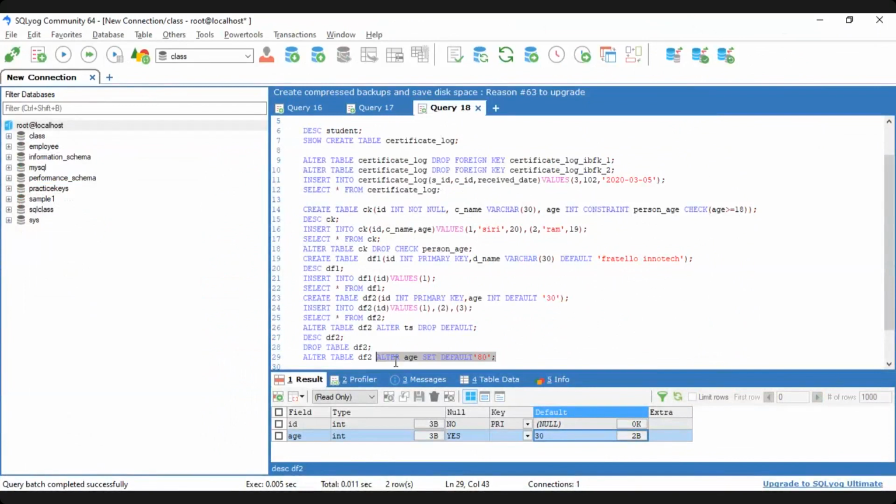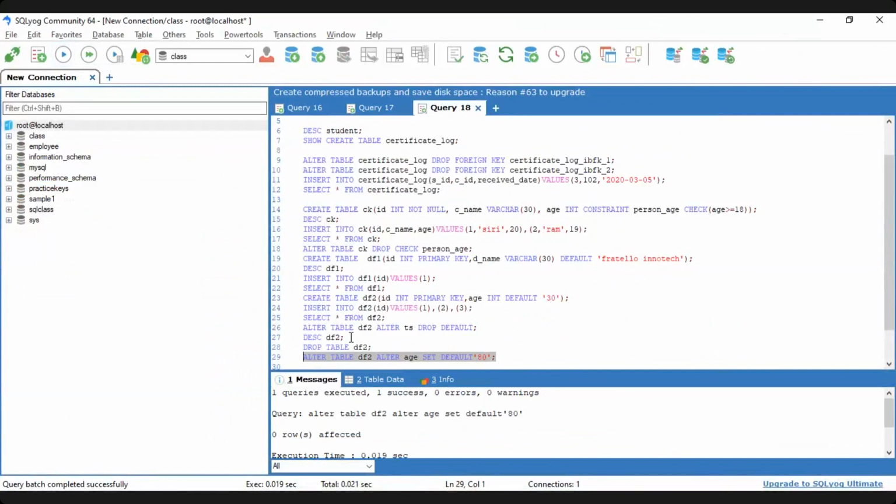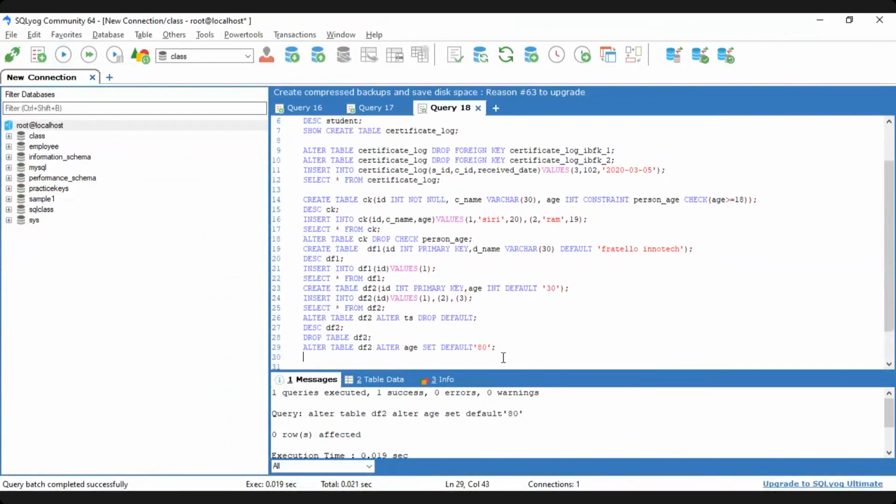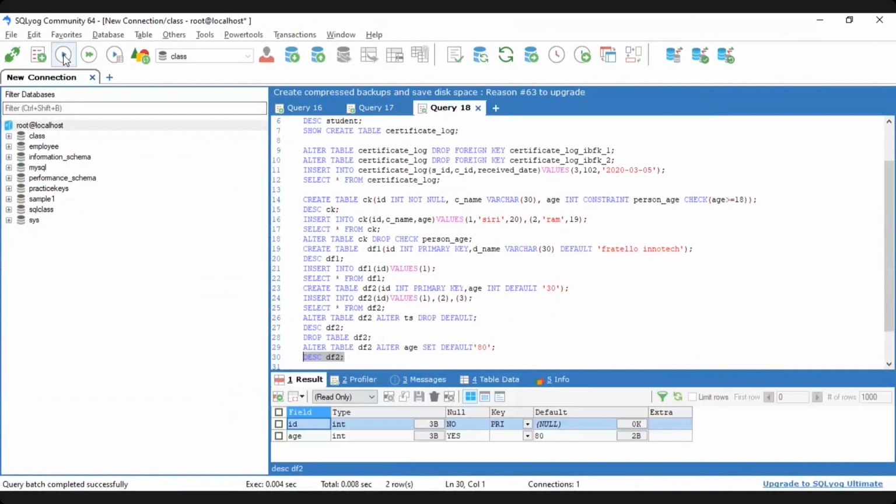Just execute the query. Has the table updated or not? So describe df2. The table has been updated to 80. So here we have changed the default value from 30 to 80. This way we can change the default values. Just go through the syntaxes.